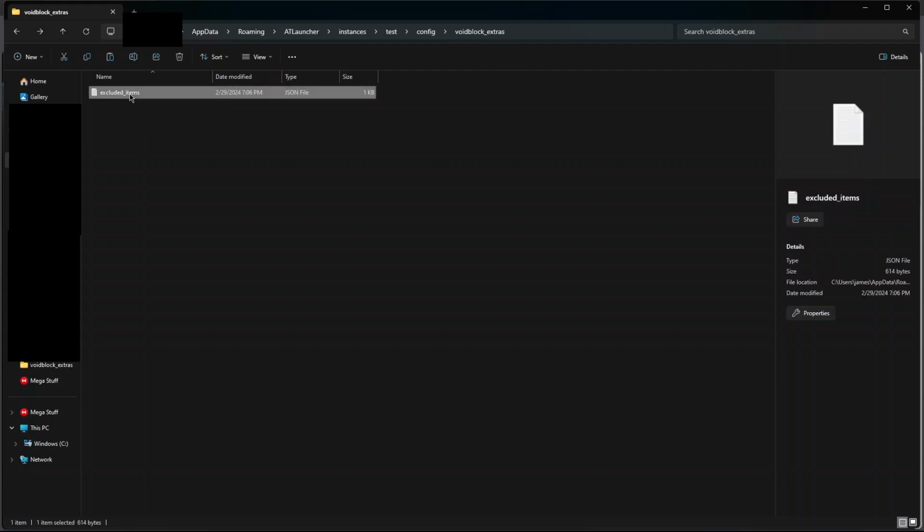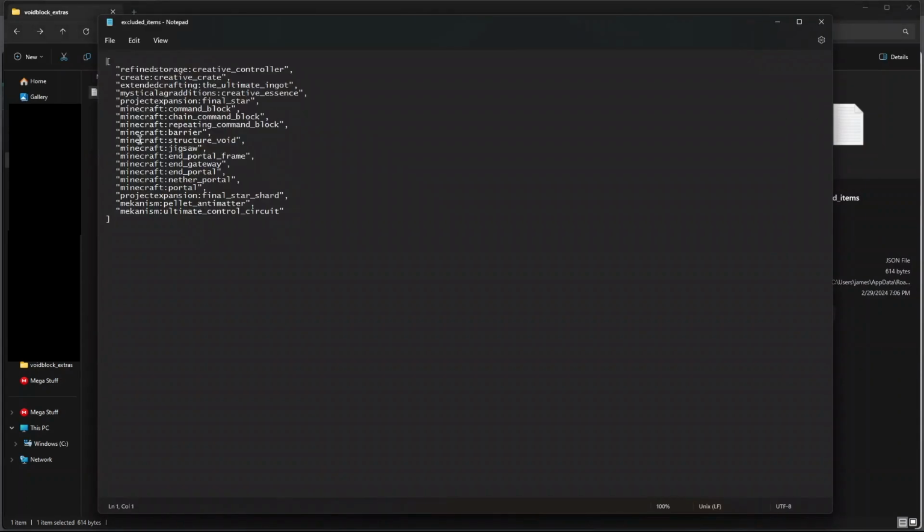Now, when you open up this file, there's a specific format it has to be in. The format has to be like this. Just open brackets, like that. And then you just want to name the item, the registry name of the item. If you in-game just do F3 and H, you can see the registry names underneath the display name of the item. So in this case, the registry name of a creative controller from Refined Storage is refinedstorage:creative_controller. That is the registry name.